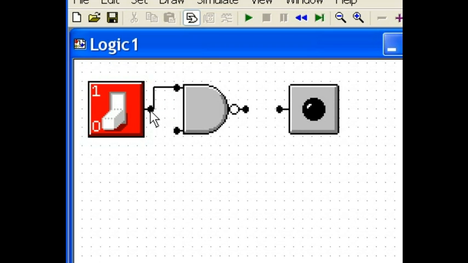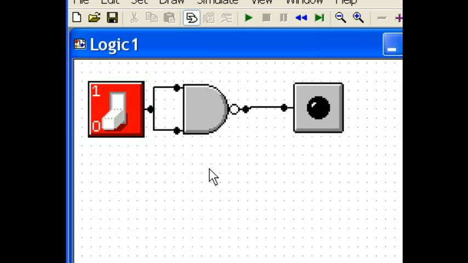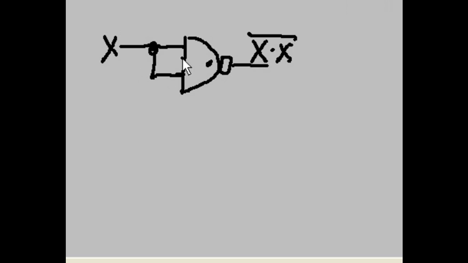Bada bing, bada bang, bada boom. Our NAND gate circuit is complete. We then said that the output of this was x and x not.